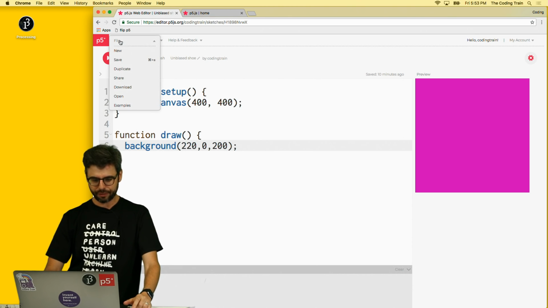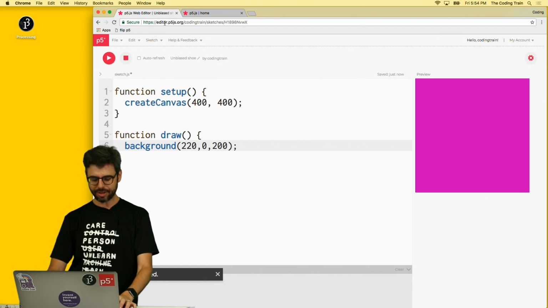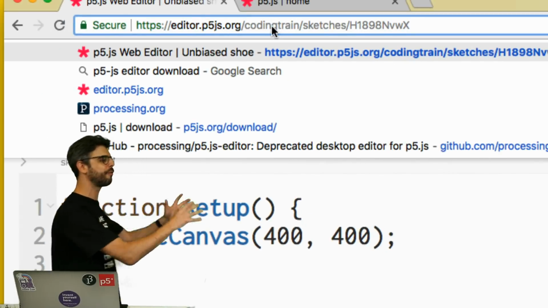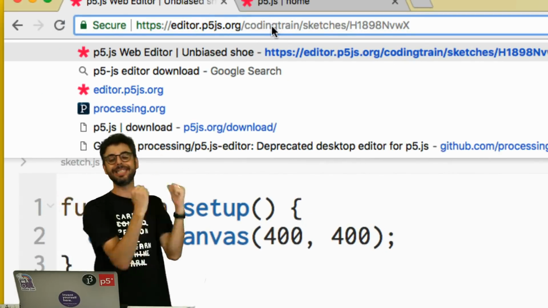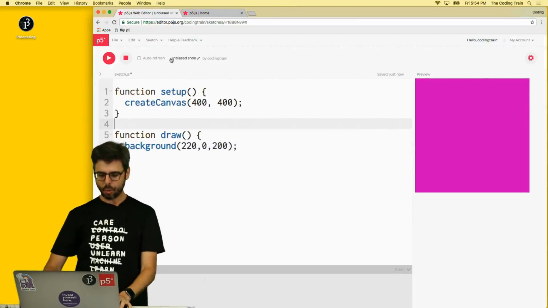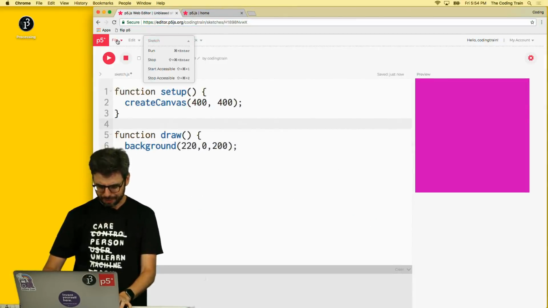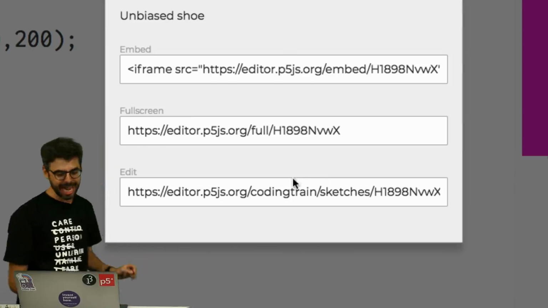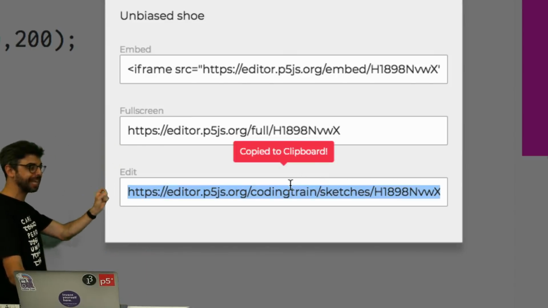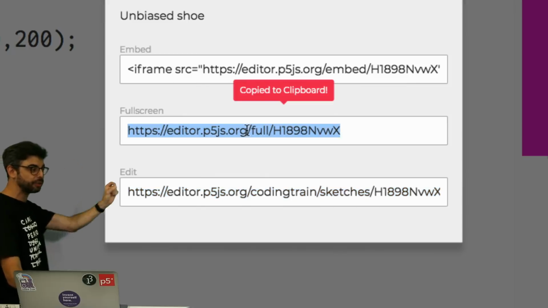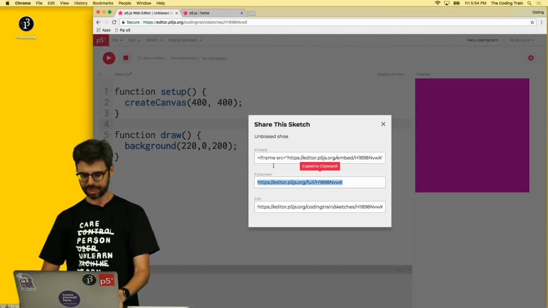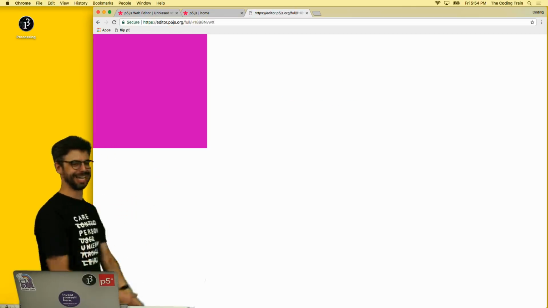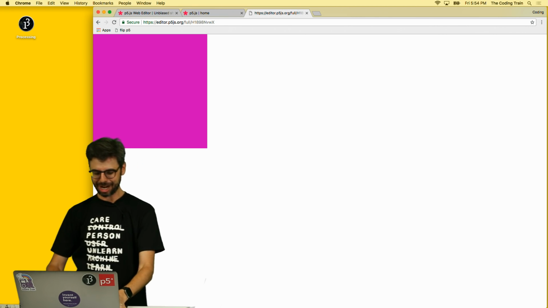Now I can go to File, Save. Once I've done that, this URL up here is a URL forever that is my sketch. And in fact, I can go right up here to File, Share, and you can see, look, now I can share the code for my sketch here. I can actually share a full screen version of the sketch. Let's look at this. Look, here's my beautiful sketch. And I'm going to show you how to make more interesting things and then share them without the code.